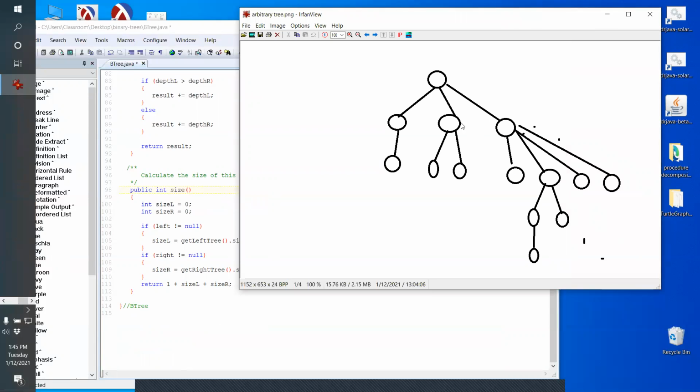Like this tree has 1, 2, 3, 4, 5, 6, 7, 8, 9, 10, 11, 12, 13, 14. The size of this tree is 14 nodes. What's the size of this tree? The size of this whole tree is 1 plus the size of this tree, plus the size of this tree, plus the size of that tree.